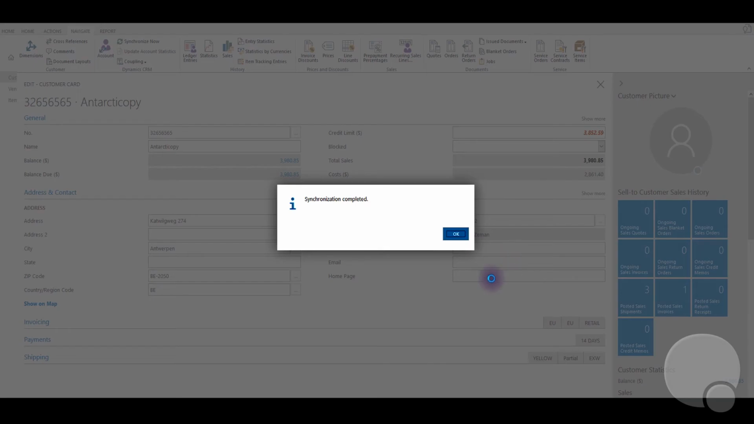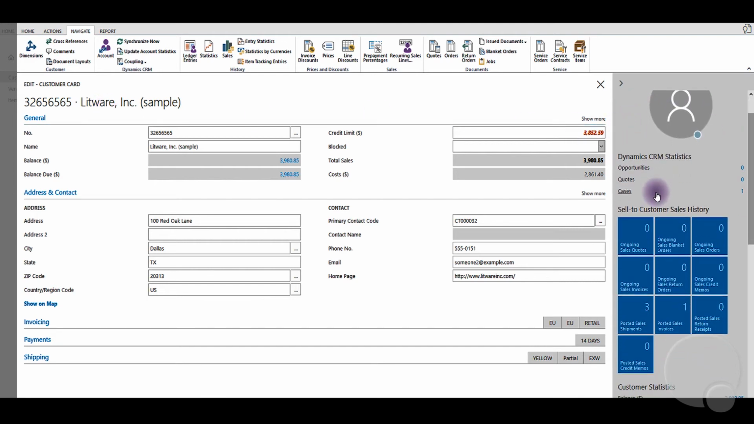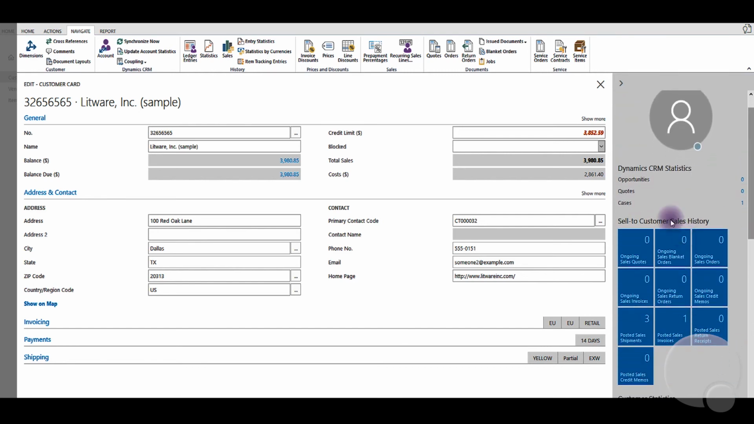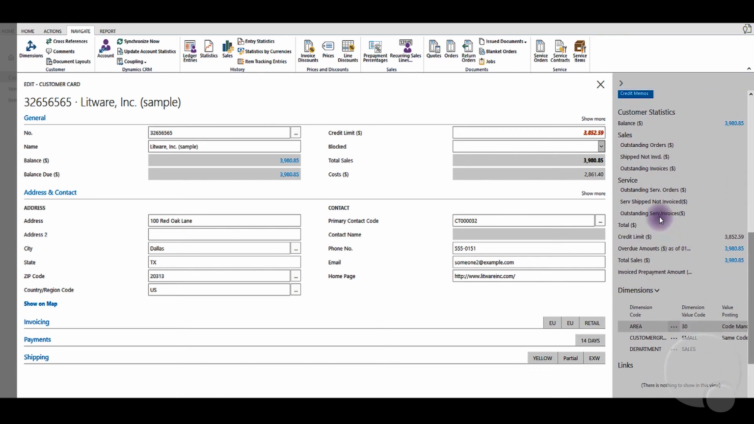And you will see that in Dynamics NAV, customer's name has changed from Antarcticopy to Litware, which is the same as in CRM. Then on the right-hand side here, you can see that the information has been brought in from CRM, the opportunities, the quotes, and the cases. And further down, the sales orders information has been brought over from CRM as well.